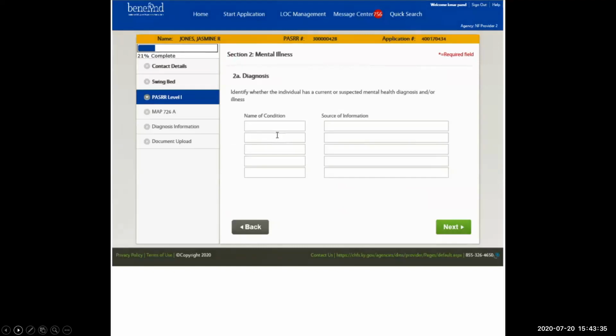Before we continue to discuss the remaining sections of the MAP 409 PASAR Level 1 screens, it's important to call out, depending on information entered on Sections 2 through 5 of the PASAR Level 1, KLOCS may display different screens, which can trigger 3 different review scenarios after the application is submitted by the provider.